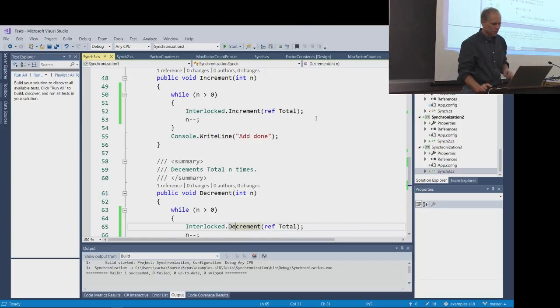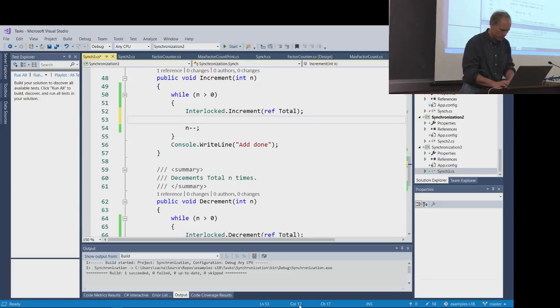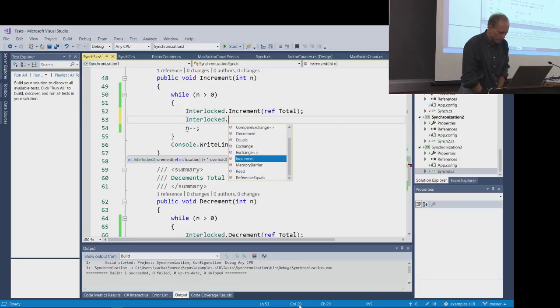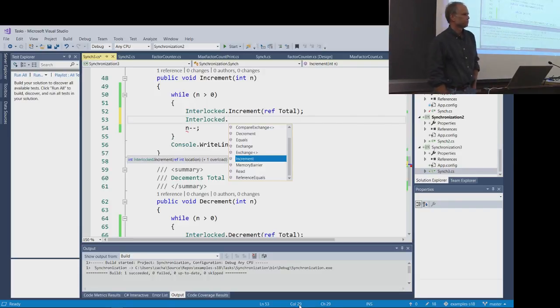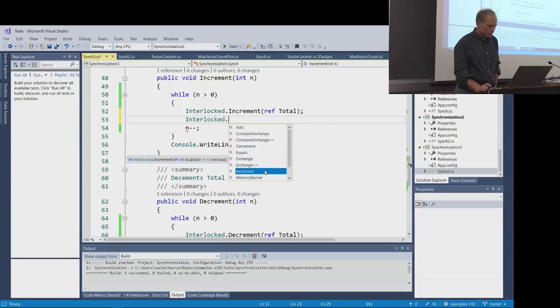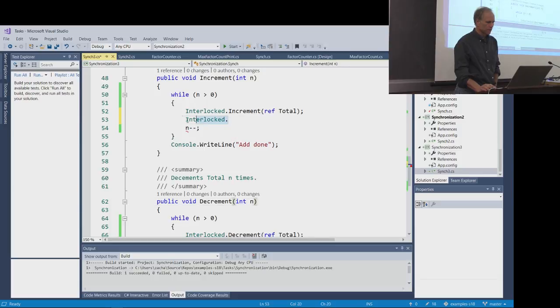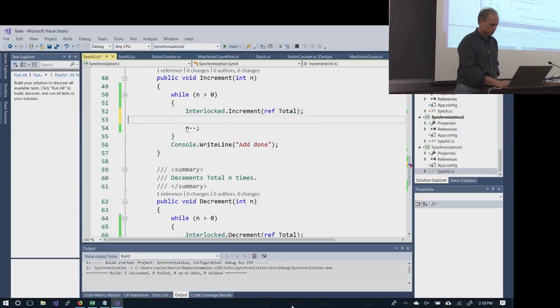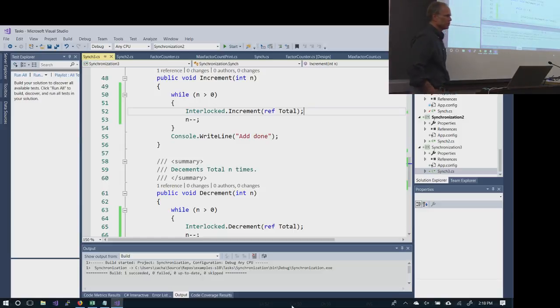Now, it might be interesting to see, I'm not actually sure what I'm going to see if I do this. So we can see there's a Decrement, there's an Equals, an Exchange. What do you suppose Exchange is? You had to guess. Yeah? Swap two items in an array or list. Swap the values of two variables. Reference equals, add, and so on. So there's a handful of thread-safe methods you can call. That's one example of something that's built into C# to make your life easier.